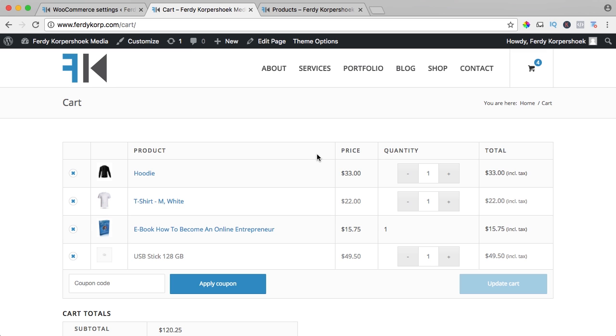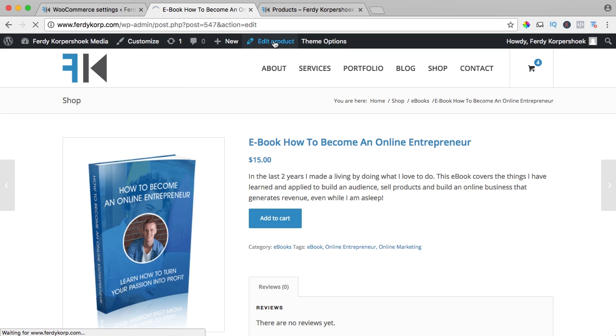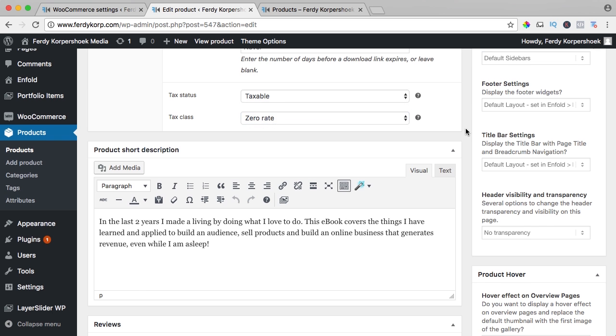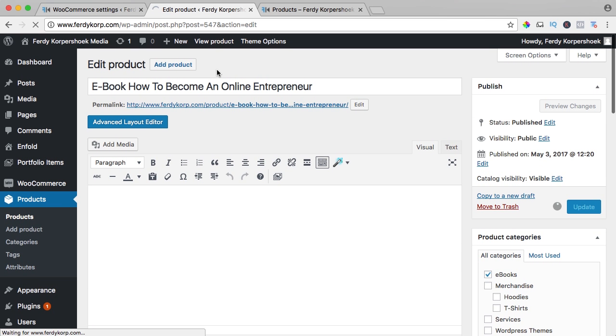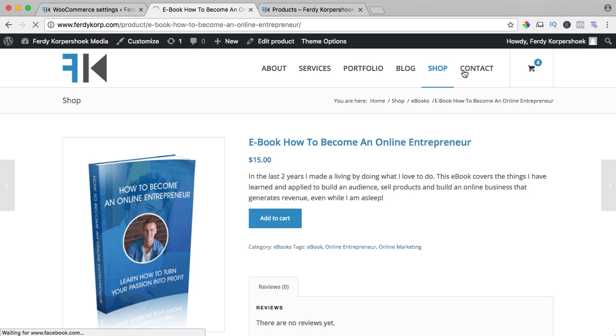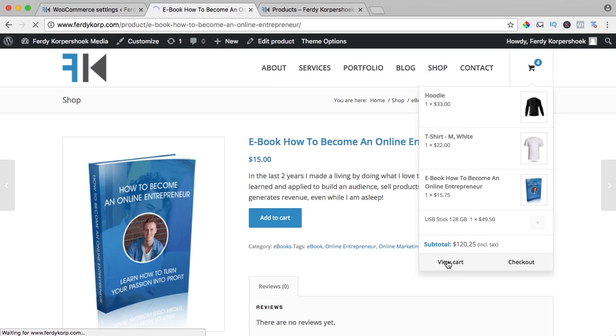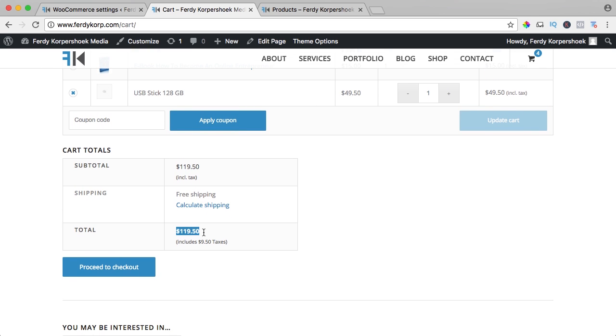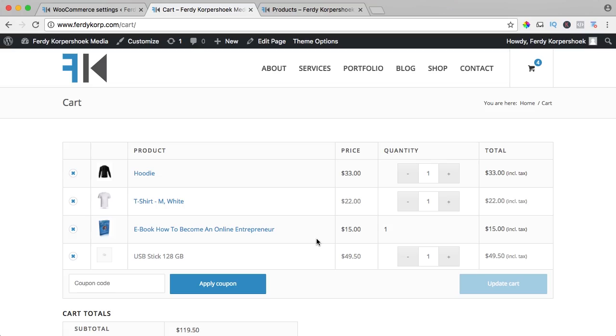And if for some reason there should be no taxes applied to an item, then you can click on it, edit the product, scroll down, and select the class 0 rate. Update, view the product, and go to view cart. And now it's still 15. So here is 10% applied, here was 5% applied, and here is also 10%, and that's how it works. And then here you see the total amount is $119.50, and that is $9.50 of taxes. So that's how it works with taxes.